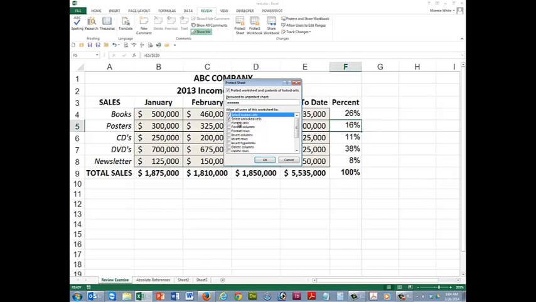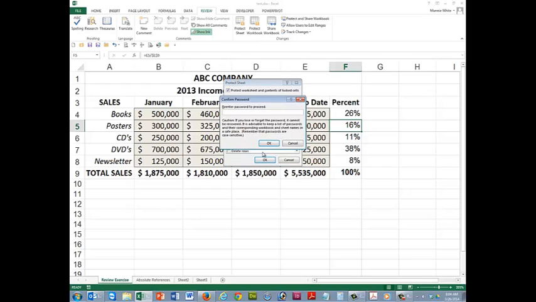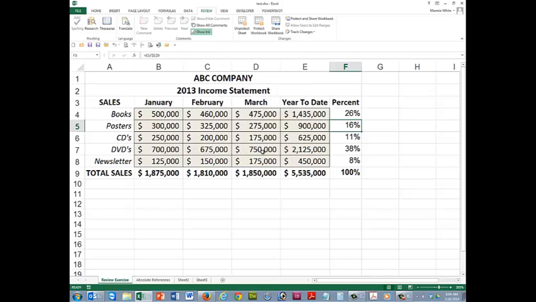And I can check or uncheck any of the items on this list, but I'm going to leave them. And this basically is what I will allow or not allow users to do. So you may want to look at that a little bit later. So I'm going to click OK. And since I put a password, it's going to ask me to type it again, which I will do. And now the whole spreadsheet is protected.